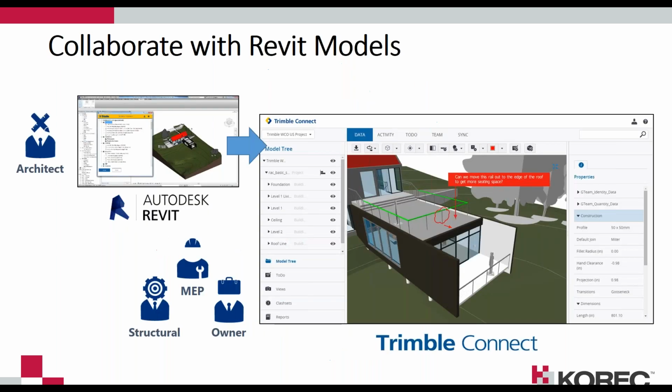Moving on now to collaborate with Revit models. Again, this is a side that is a huge benefit bringing into Trimble FieldLink. So via Revit, we can bring in the models there from the architect. Again, from the structural side of things with MEP, also including the owner of the project as well. And this is all transferred and built up within Trimble Connect, the online, the cloud platform.